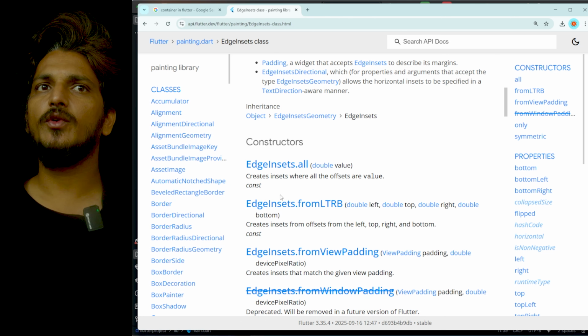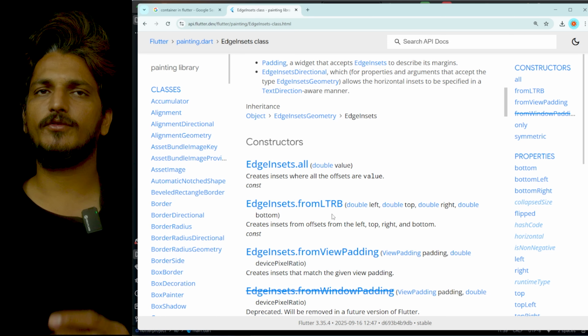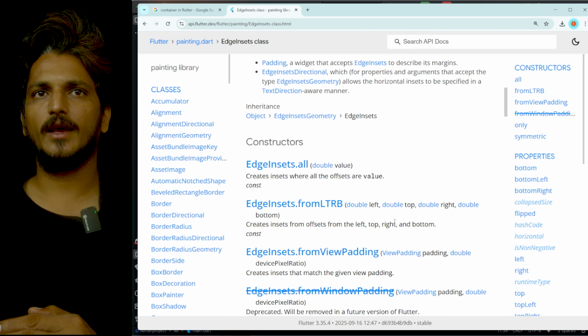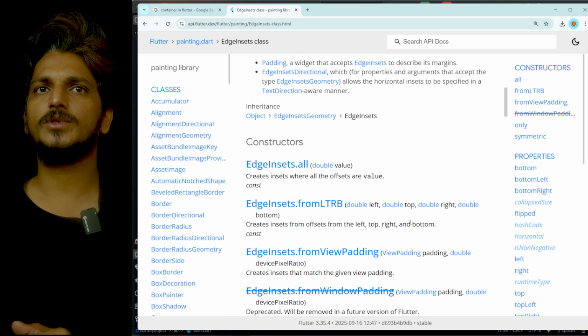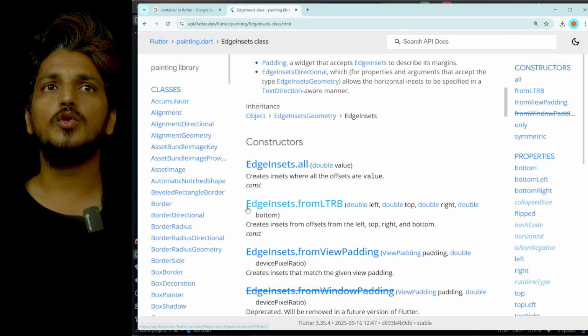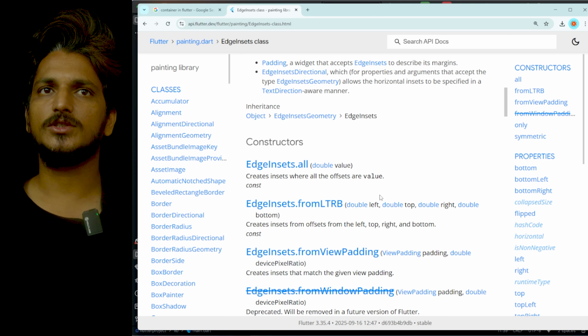So each individually you can assign left side padding, top side padding, right side padding, and bottom side padding, with different values. If you want to assign different values, you have to go with this constructor, EdgeInsets.fromLTRB: left, top, right, bottom.